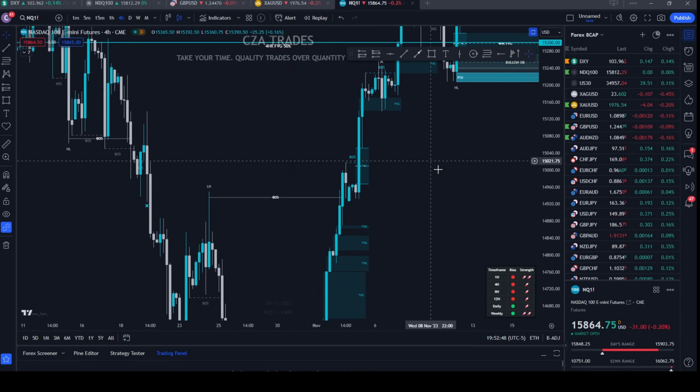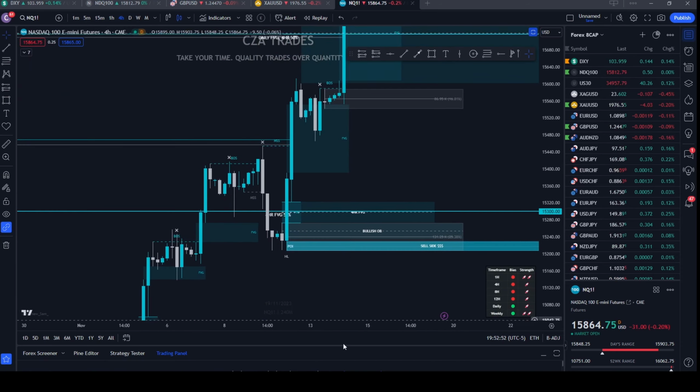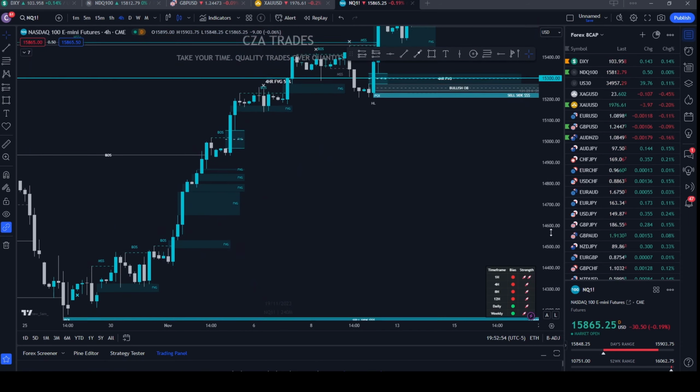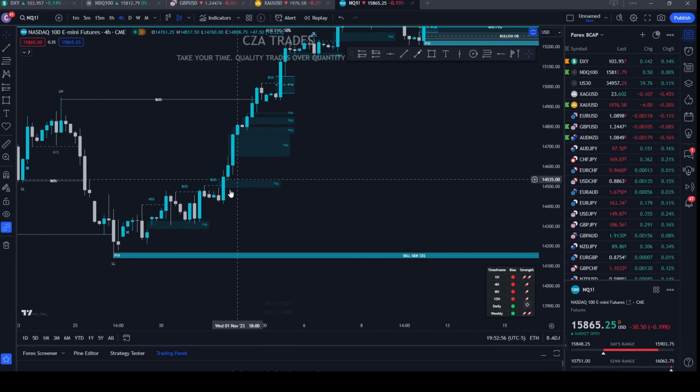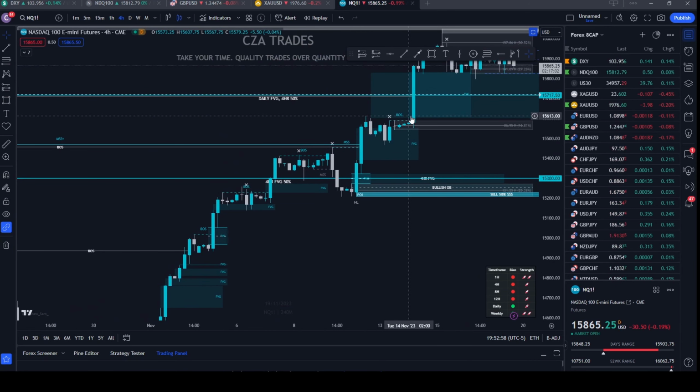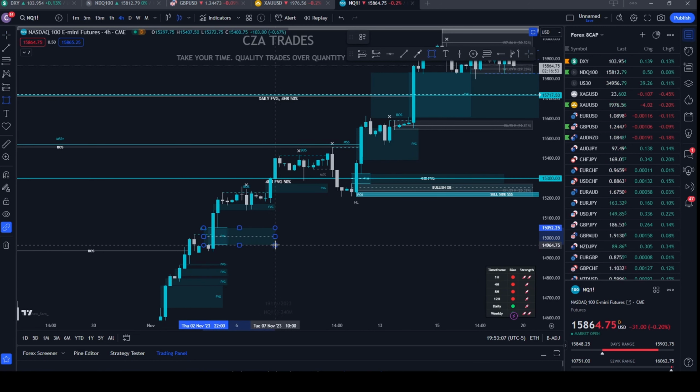This fair value gap is mitigated. This fair value gap is a long way down. We have a bunch of other fair value gaps over here on the 4-hour. We're just gonna mark these few right here because we don't want to get too ahead of ourselves, right? So let's mark this one over here as well. This is gonna be the last one we mark on the 4-hour fair value gap.